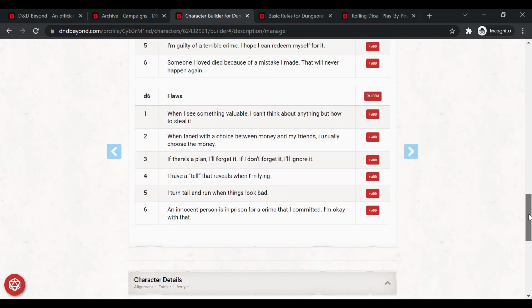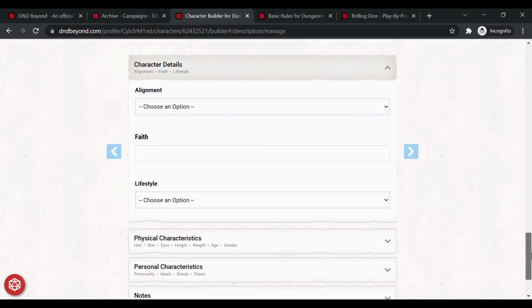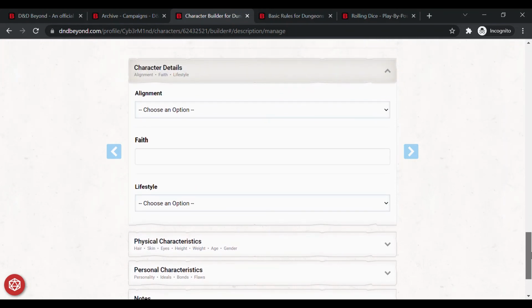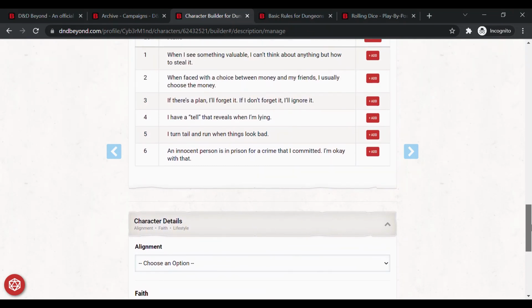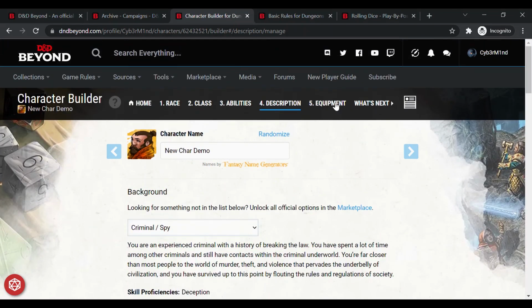But they're there for your own notes as well as for the DM if they want to check your backstory anytime, if you haven't given them a separate document link. That's all good. So we can go through these. That's all good. Next thing is equipment.